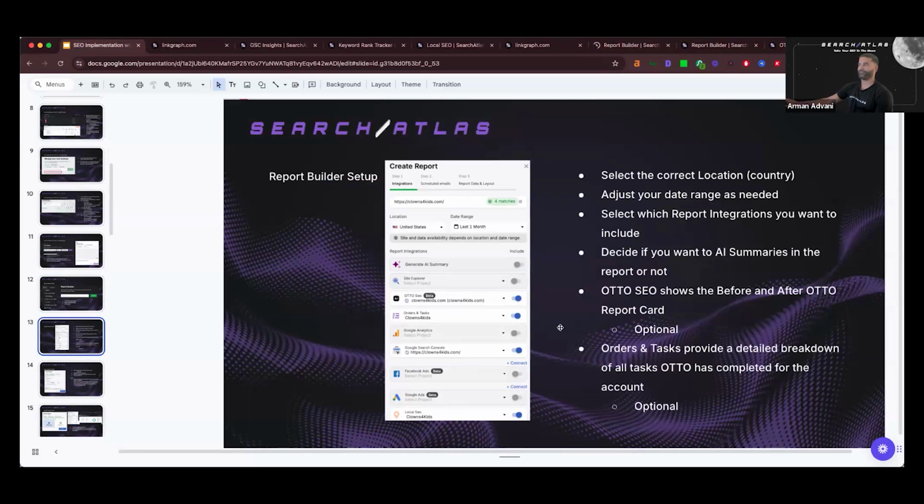It's going to ask you to fill in your integrations. So things that you're looking for, one is that you've selected the right location. Two is that you've adjusted your date range. You can do custom date ranges or pick a pre-canned filter for 1 month, 3 months, 6 months, or 12 months. And then you're going to decide which integrations you want to include in this report.